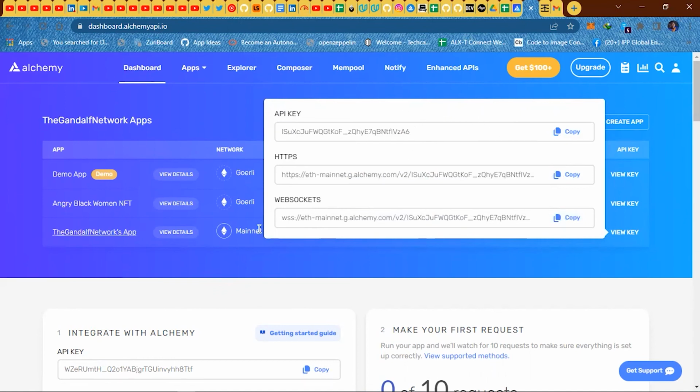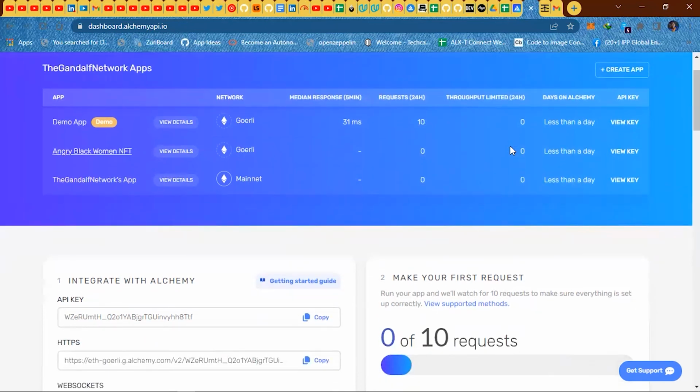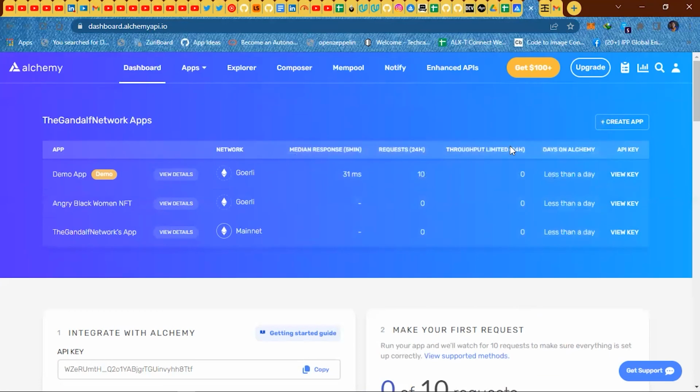So we've learned how to create an application using Alchemy and Infura, and also how to get the RPC endpoints or URL, and the API key. Next class, or next week, we will discuss how we can use these keys to deploy an application to testnet and the mainnet.